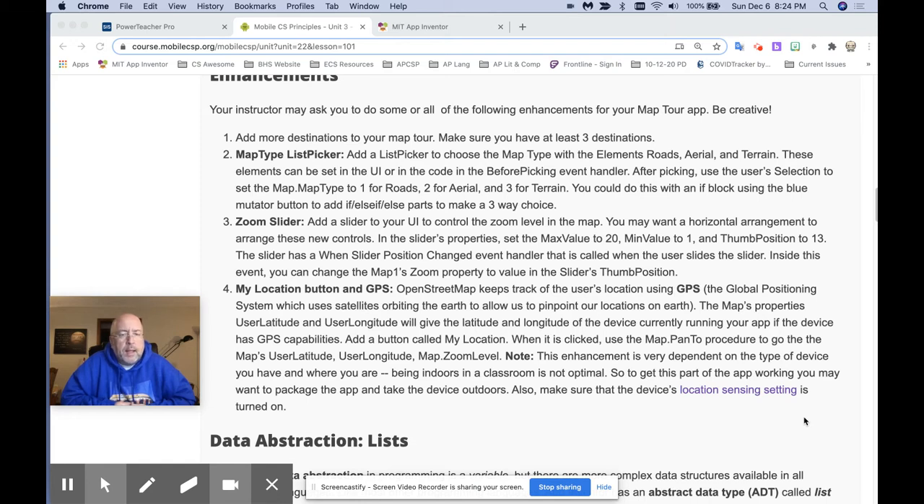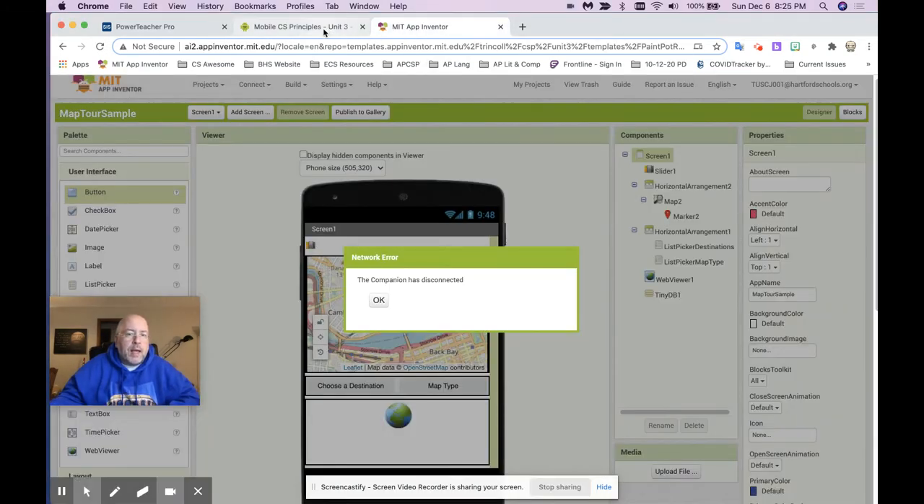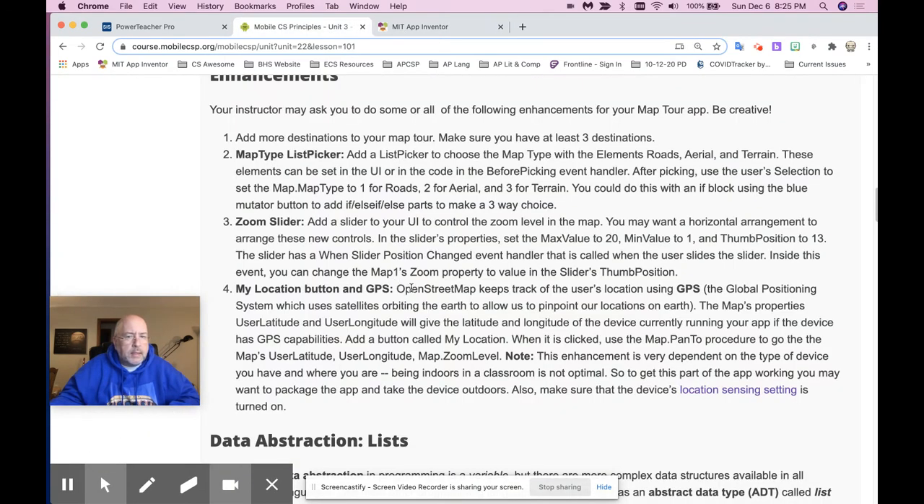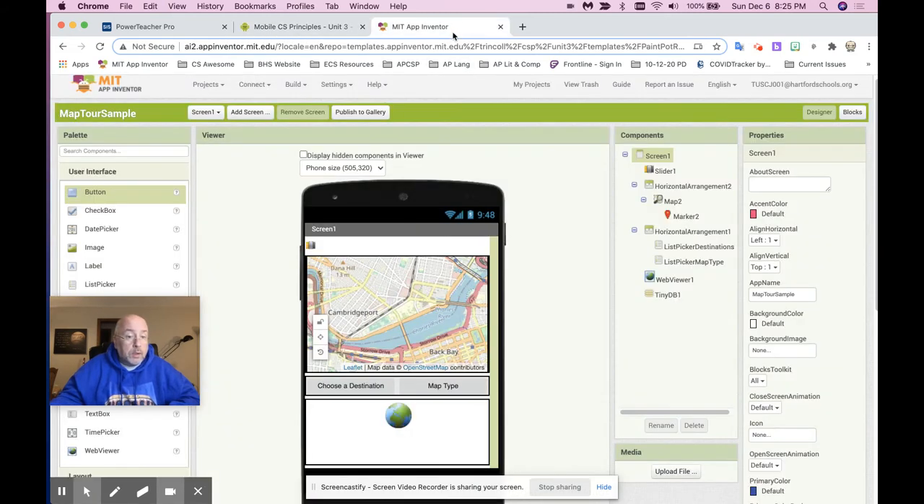Well, the most important thing is the last thing in the directions, and that's the part that's a little tricky. So let's take a look at it. The companion disconnected, so I'm going to have to disconnect it. But the first thing it says is right in here, add a button called My Location. It's the first piece of direction it gives us, right? This tells us all about what it does. And then it says, add a button called My Location. Okay, there's a direction.